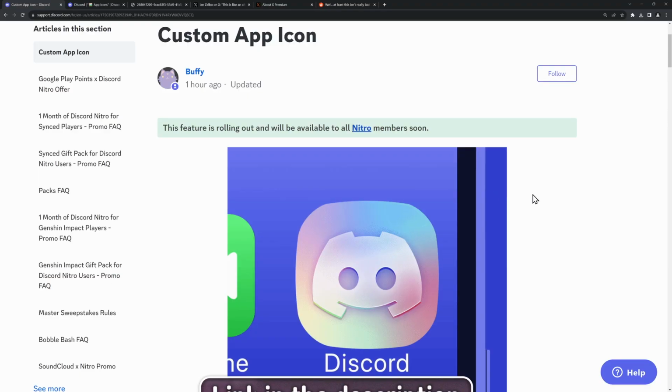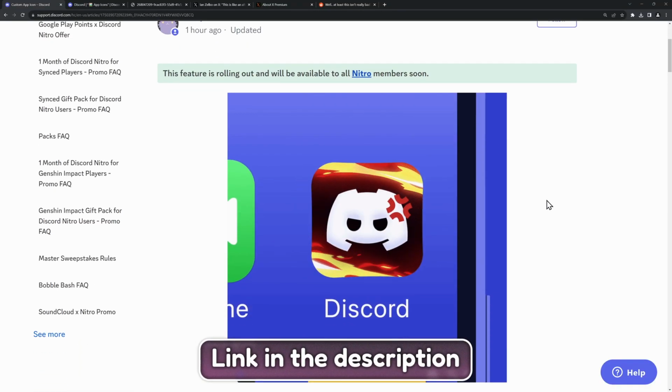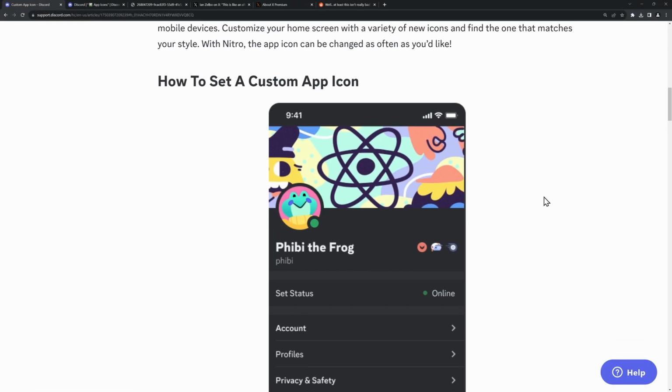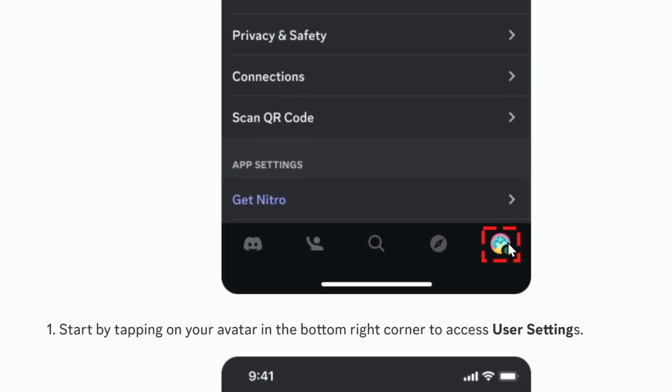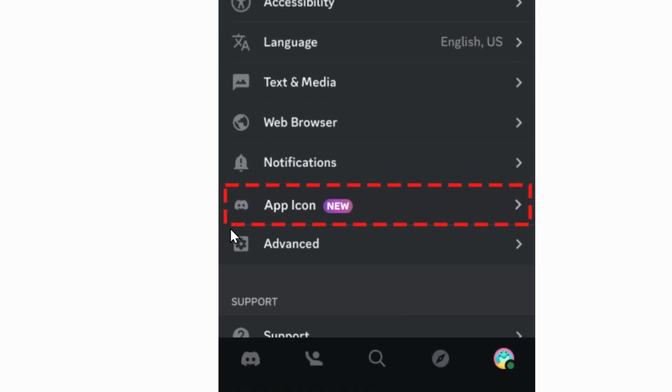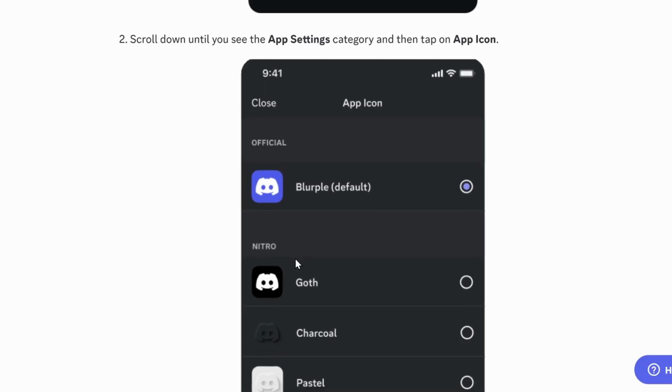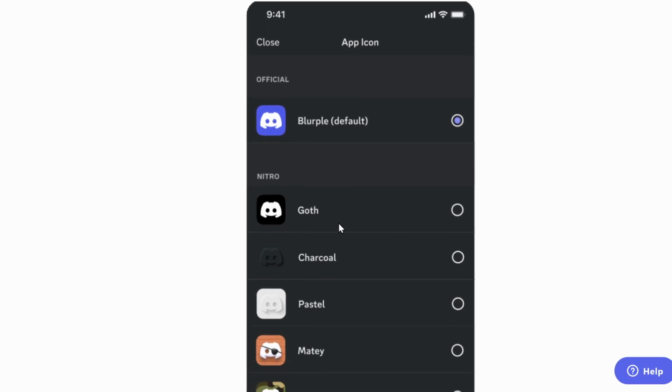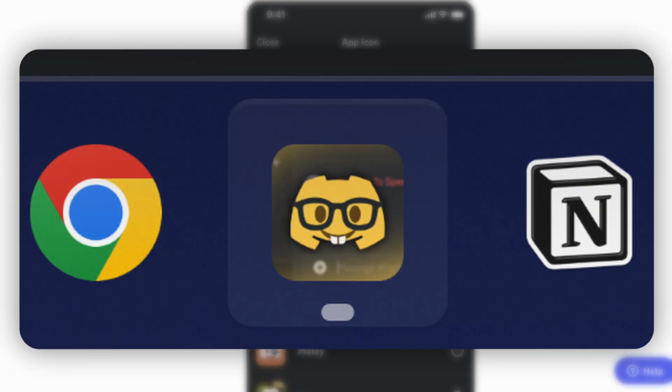Now, in this Discord support post, which will be linked in the description, there is an overview of this Discord feature. And basically, once you have it unlocked on your phone, you'd go into your settings, then there would be this app icon tab where you get to set your new app icon. Now, this is for mobile users only. However, I will show you how to change your Discord icon on desktop in a little bit.